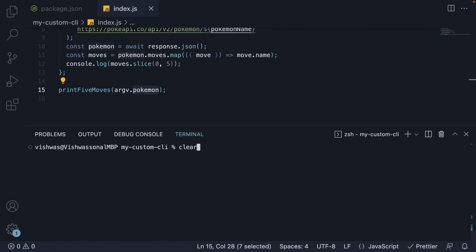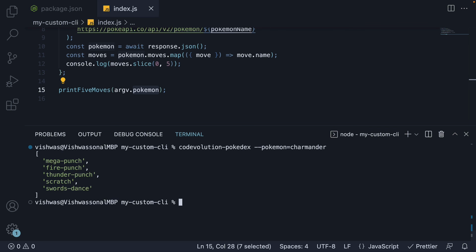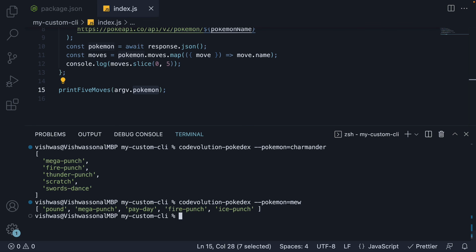If we now run codevolution pokedex with an option pokemon=Charmander, we see the same output as before. Run the CLI with pokemon=Mew, and we see a different set of moves. Our CLI works as expected and has a few improvements.